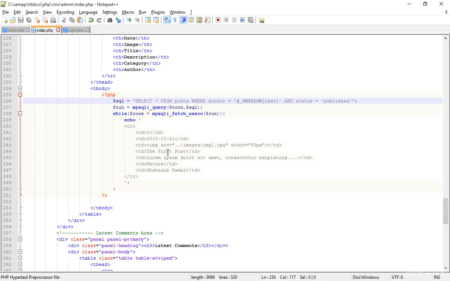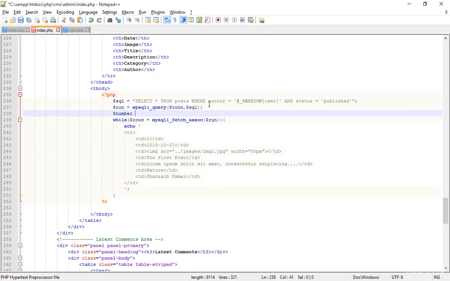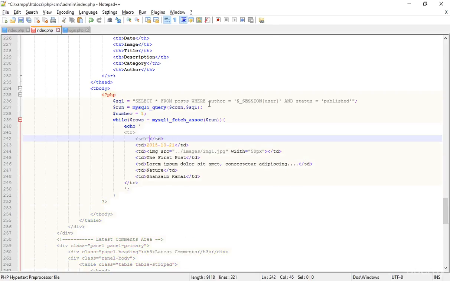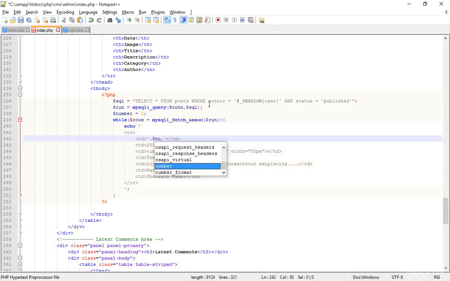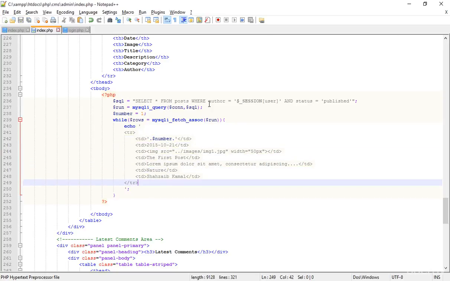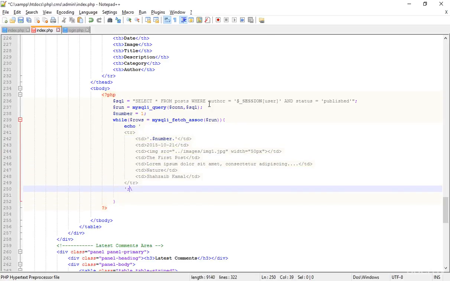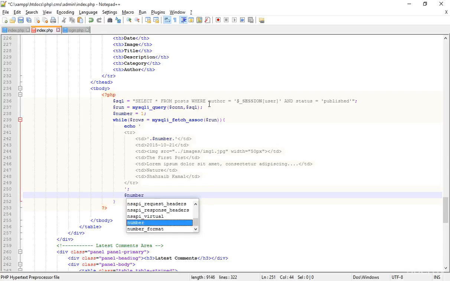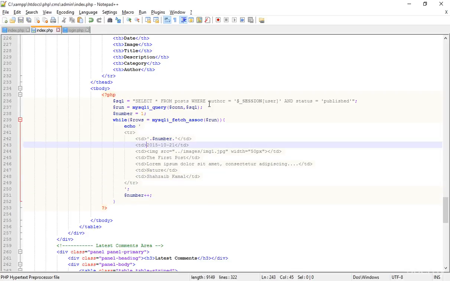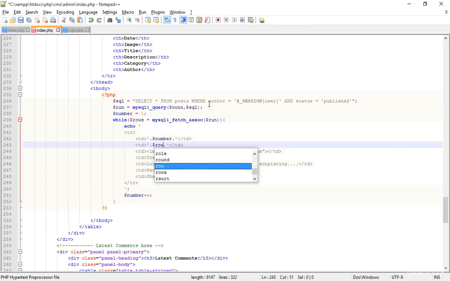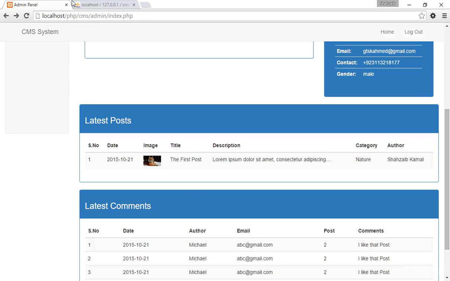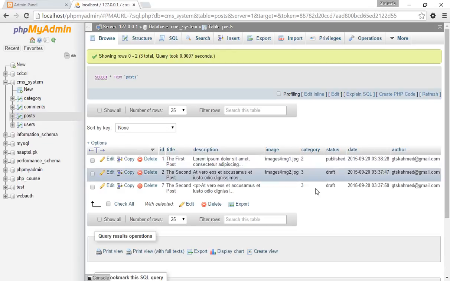So for now I'm creating a variable number again, equal to 1, and now here I'm just calling that variable number. Okay, and here I'm just incrementing it, number plus plus, and this is okay. So now in the place of date, what I'm getting here is dollar rows, and then the date. Save that. The date is actually in the database, you can see that.